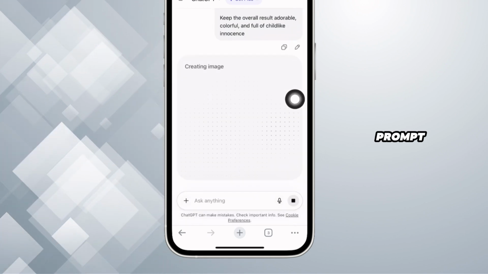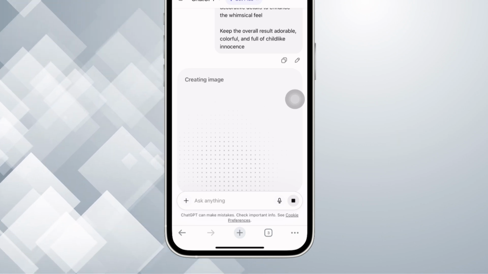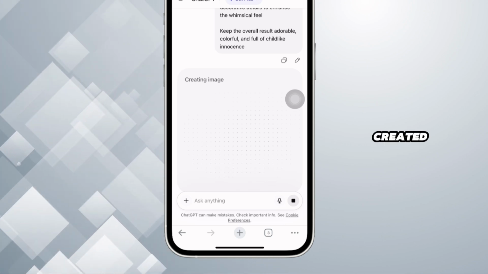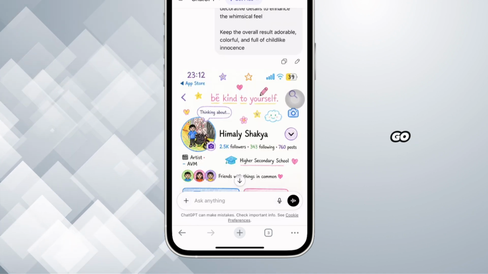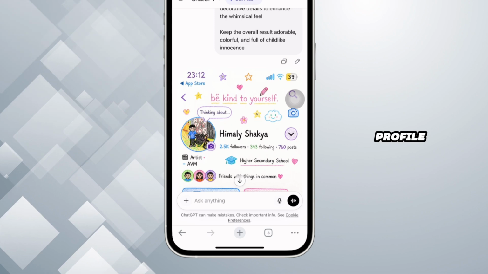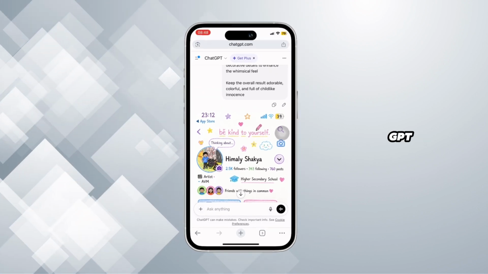Well, there you go, the prompt has been sent to ChatGPT. You can see that the image is being created. All you gotta do is wait for a while. And there you go, the Crayon drawing style profile has been created by ChatGPT.